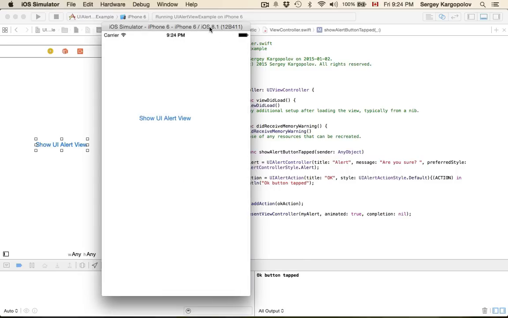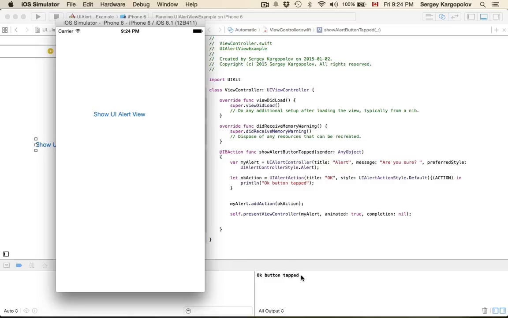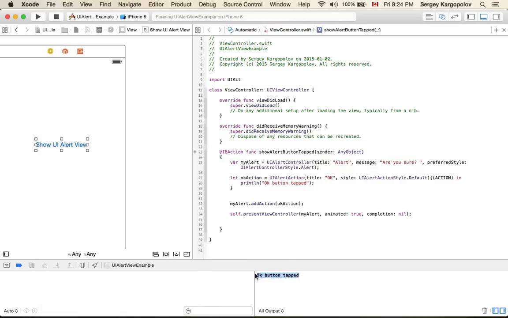And have a look at this line here. It's the debug area. I have okay button tap printed right after I tapped on our button.